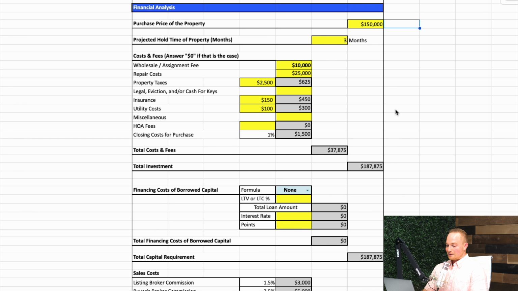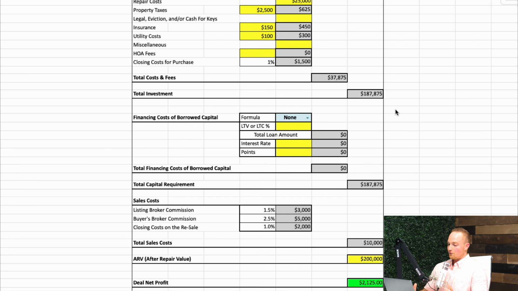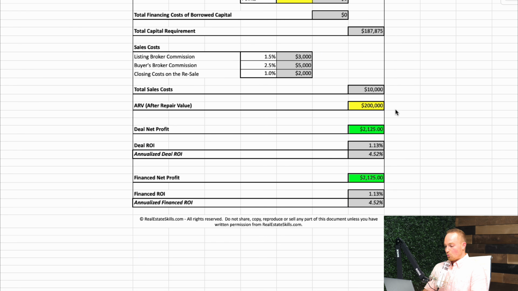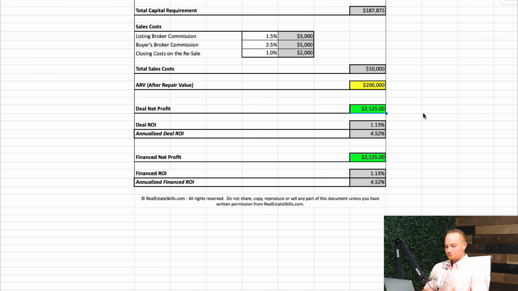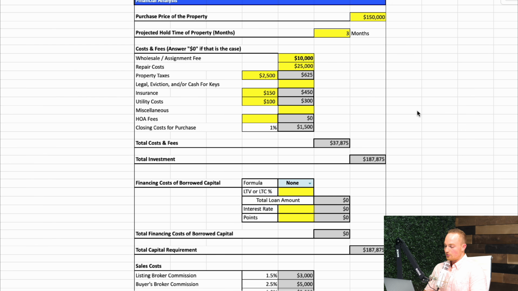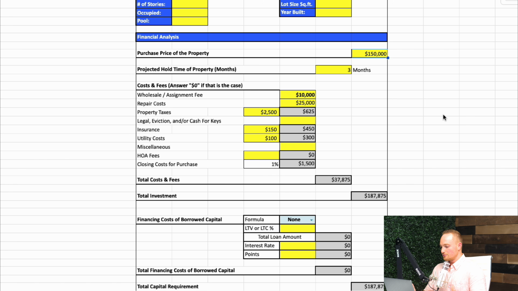So if we scroll down to the bottom, now that we've plugged in all of our numbers, we can now see what the deal net profit is in this deal. Just to recap, we've got $150,000 as our purchase price. Again, just our initial number to test it out. Let's say it's listed for $150,000. So we plug in the list price just to see if it works at list price. We've got a 3-month hold time. There's a $10,000 wholesale fee on top of this. So our cash buyer would basically be paying $160,000 for this property.